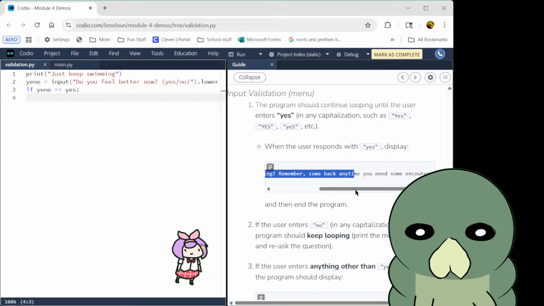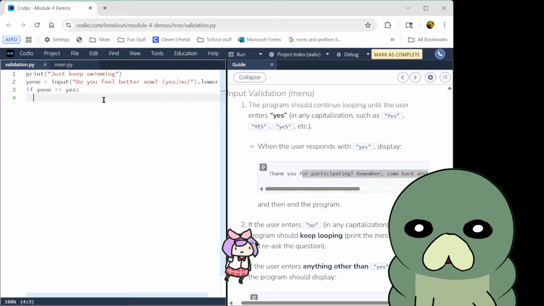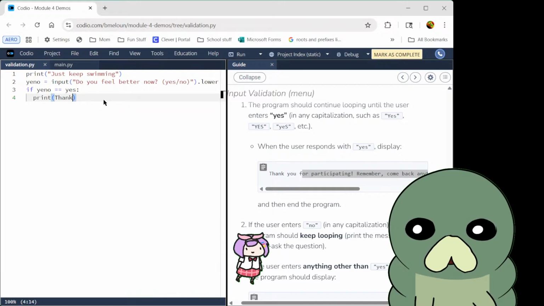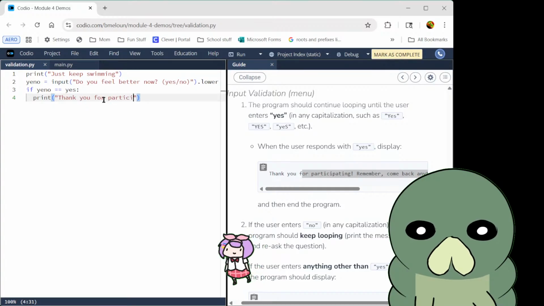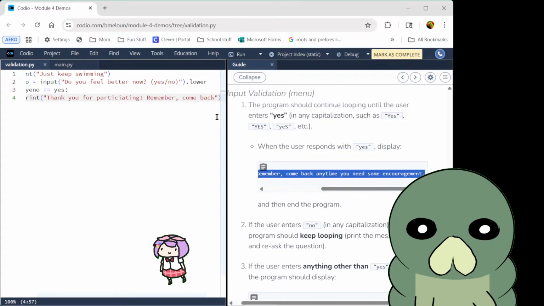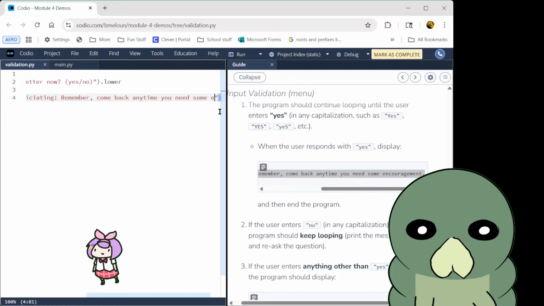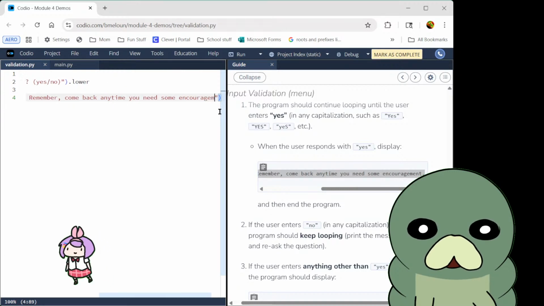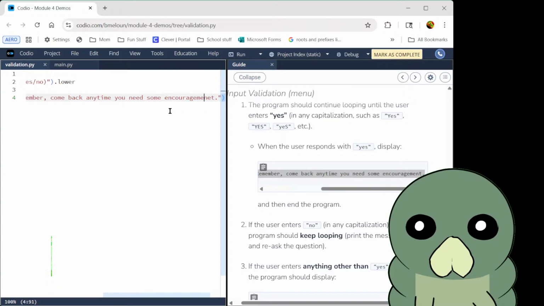Sponsors, thank you for listening, remember. Waiting time and time for description. Print. Thank you for participating. Remember, come back. And if you need some encouragement, back. Time you need some encouragement. I do like I spelled that wrong. Encouragement. There we go.